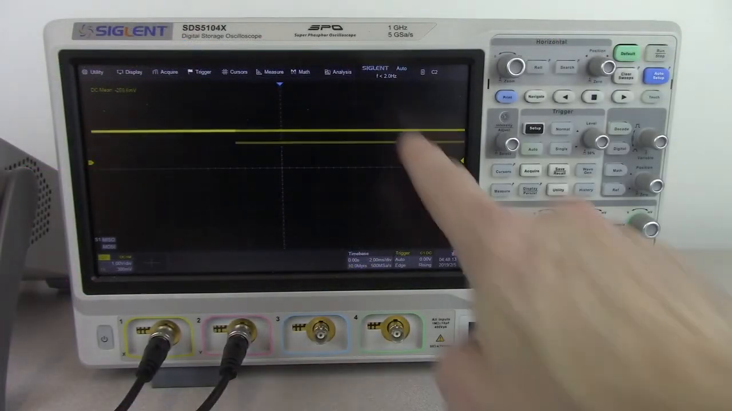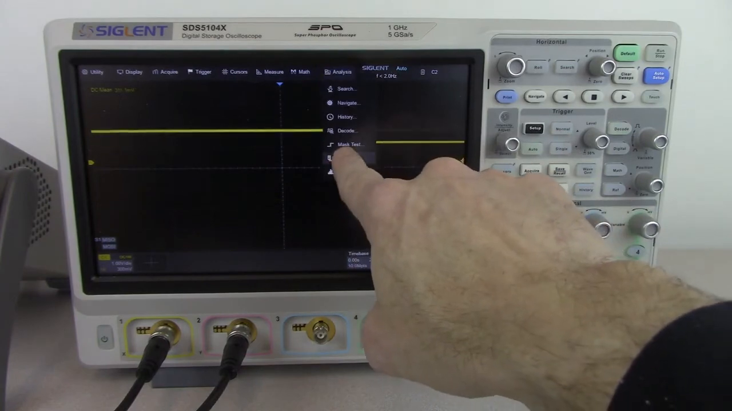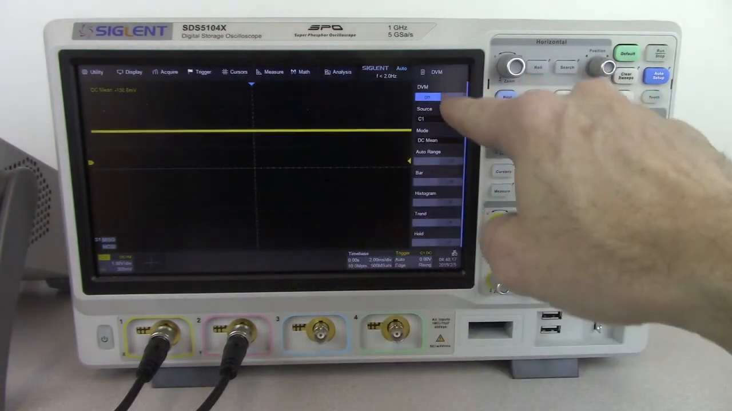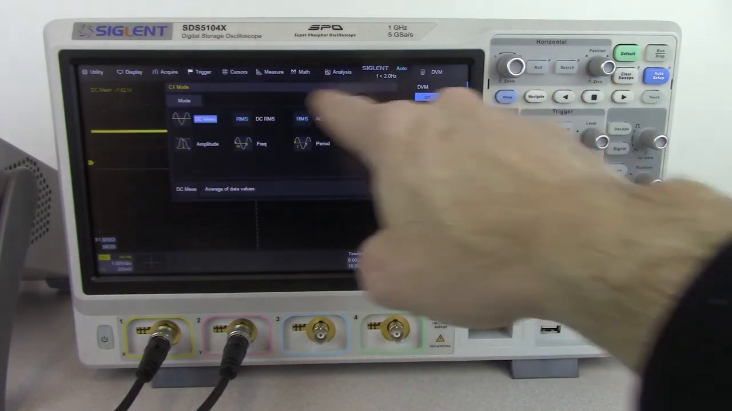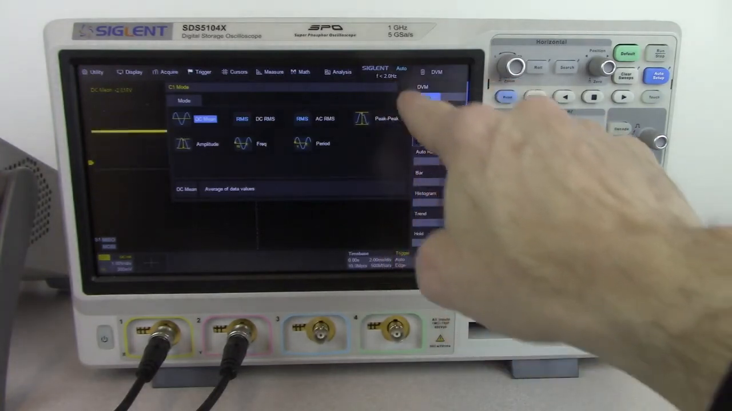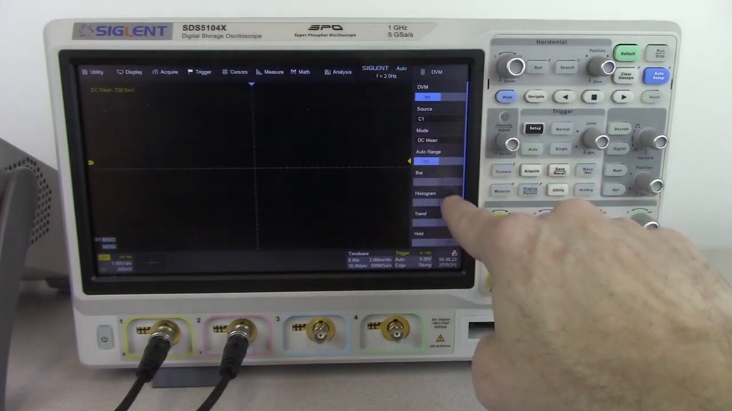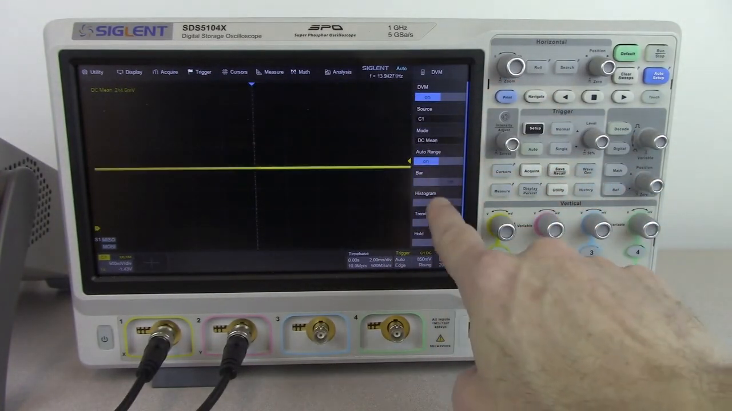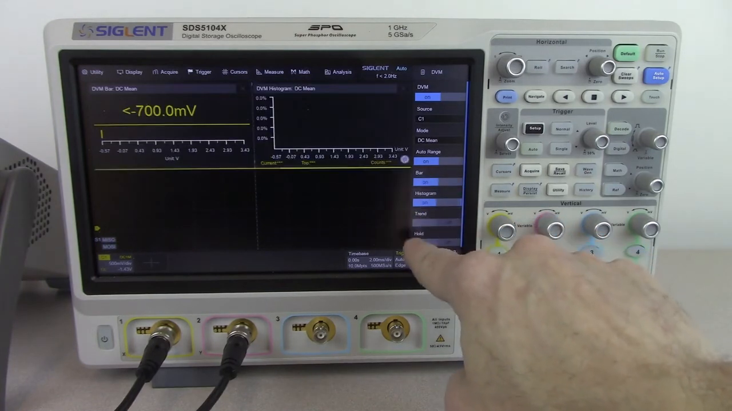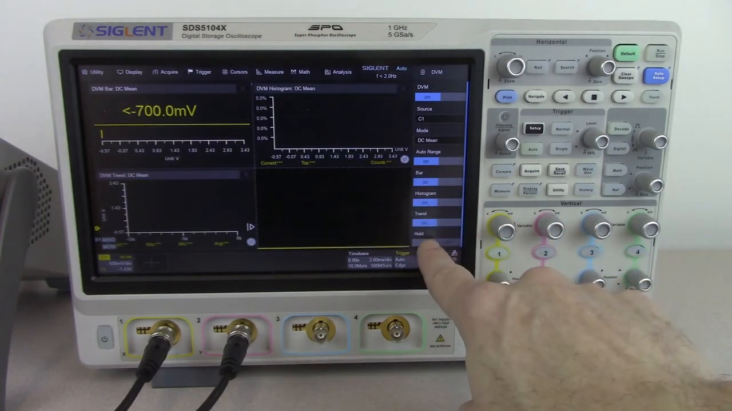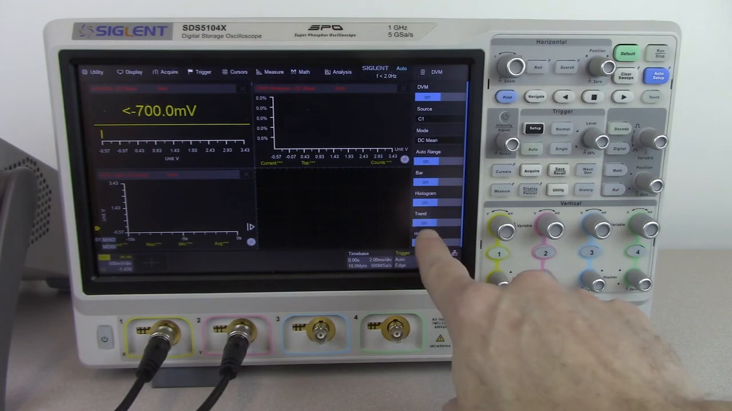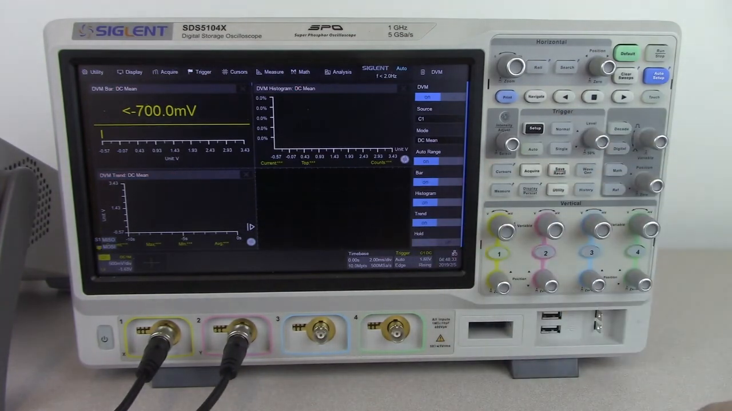We also have digital voltmeter capability, so we're just going to press analysis, turn on DVM, and the digital voltmeter, we can measure a number of standard digital voltmeter functions, and we can also enable auto ranging as well as a bar graph, a histogram, and trending, and DMM hold if we want to. So all of these capabilities are included with the SDS5000X.